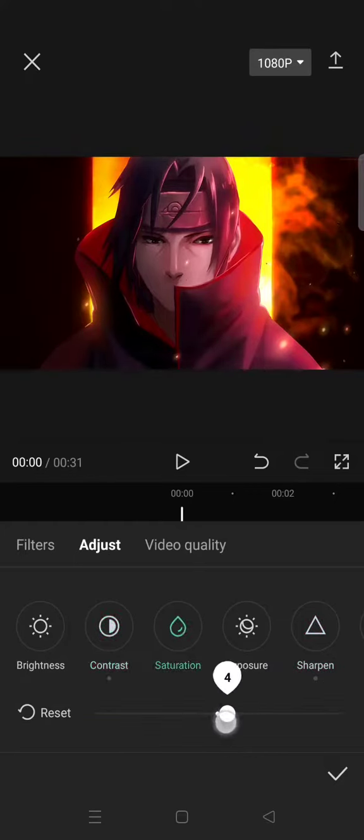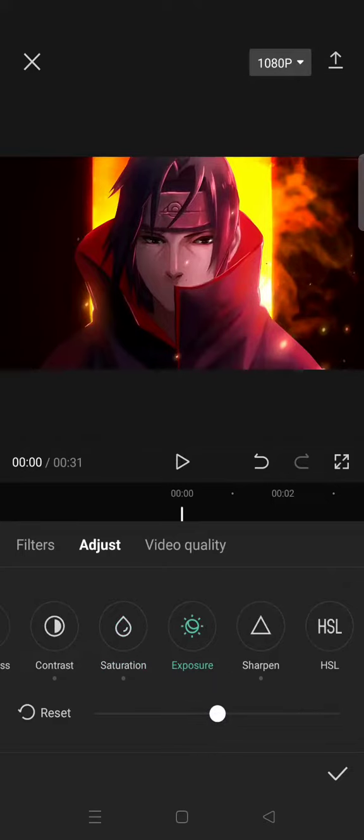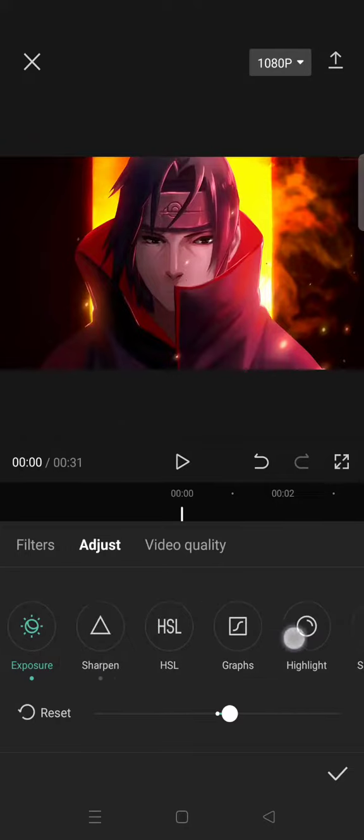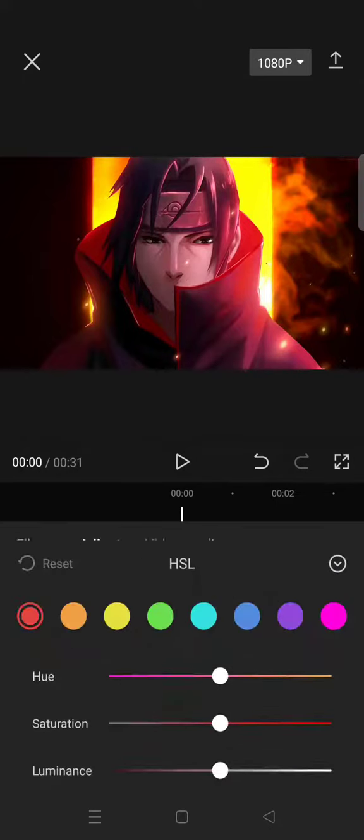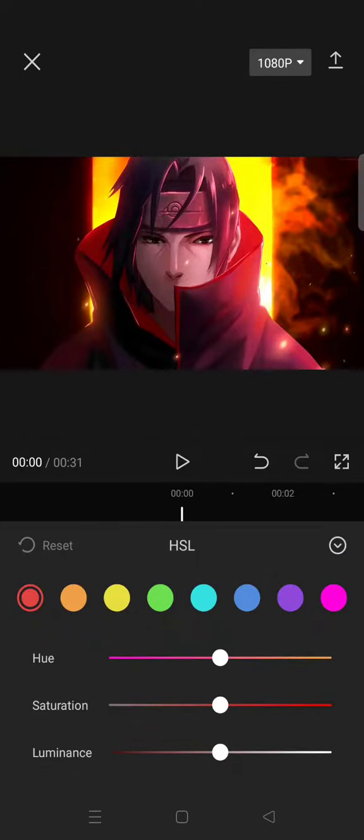saturation to, exposure, set it into 5, and then set the highlight into 10. And after that, click on the adjust cell on the red color, set the saturations into 10.